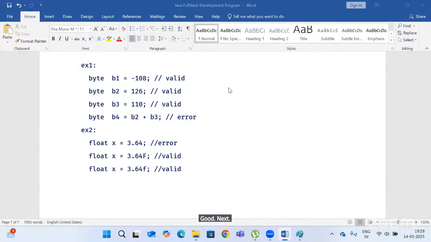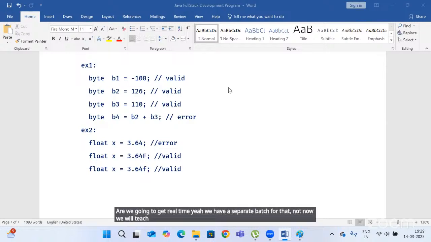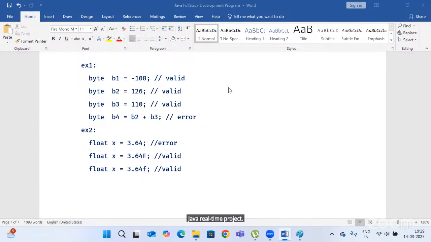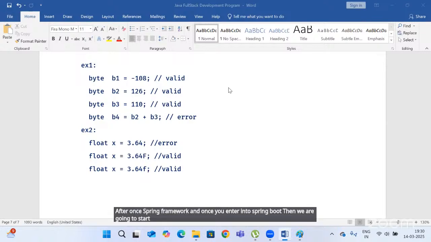Sandesh asked a question: are we going to get real time? Yes, we have a separate batch for that, not now. We will teach the entire real-time project development with all the real-time tools and deployments. That is called JRTP, Java Real-Time Project. You will learn it after the Spring Framework, once you enter into Spring Boot, and then we will start that batch.